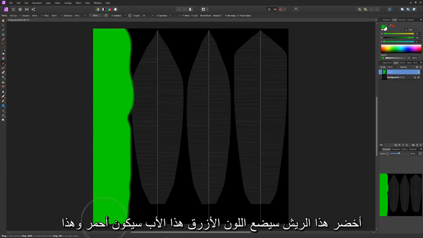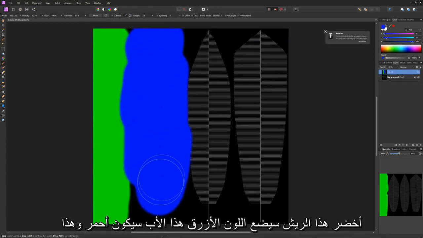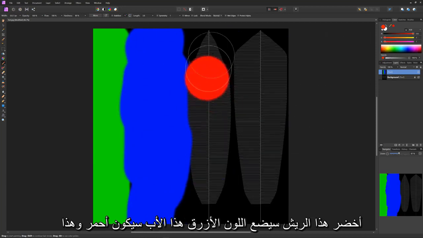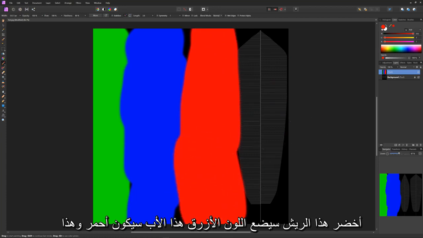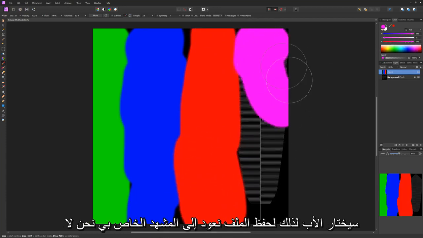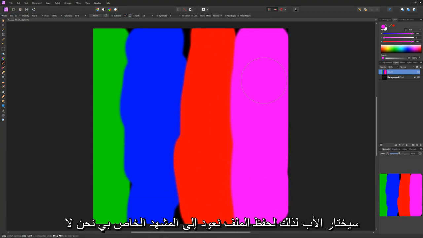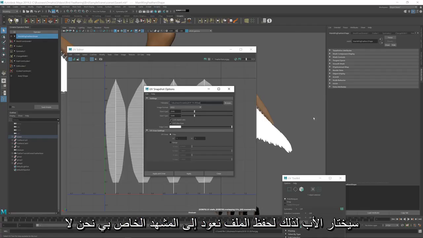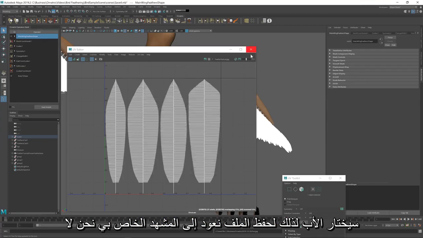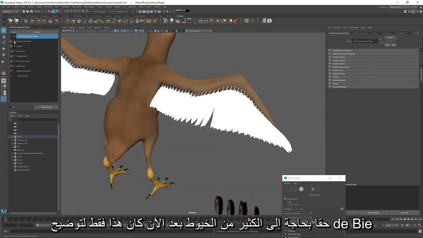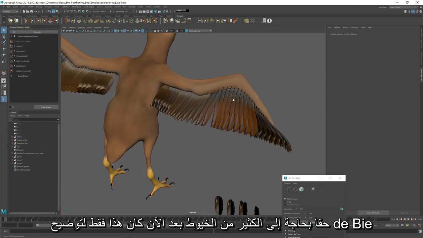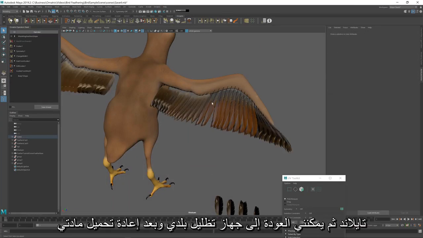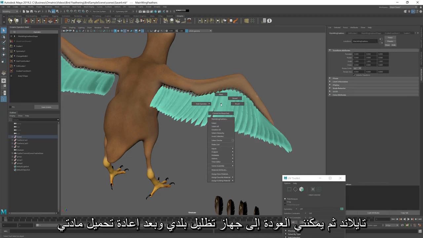This feather is going to be green. This feather is going to be blue. This feather is going to be red. And this feather is going to be pink. Just going to save my file. Go back to my scene. We don't really need mesh from strands anymore. This was just to demonstrate the UV tiling. And then I can go back to my shader.